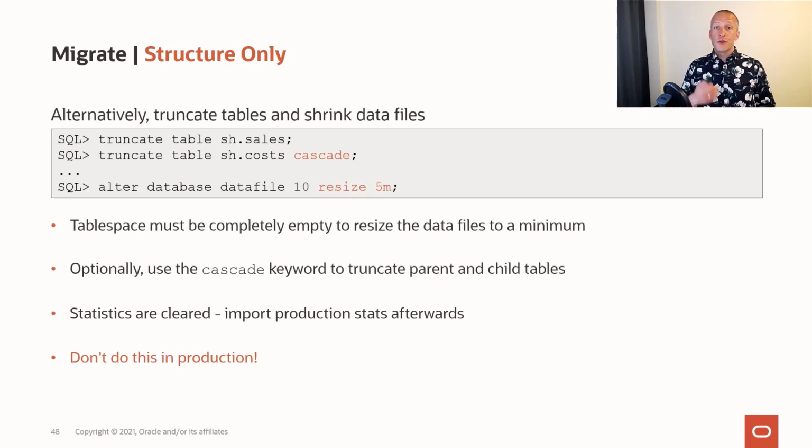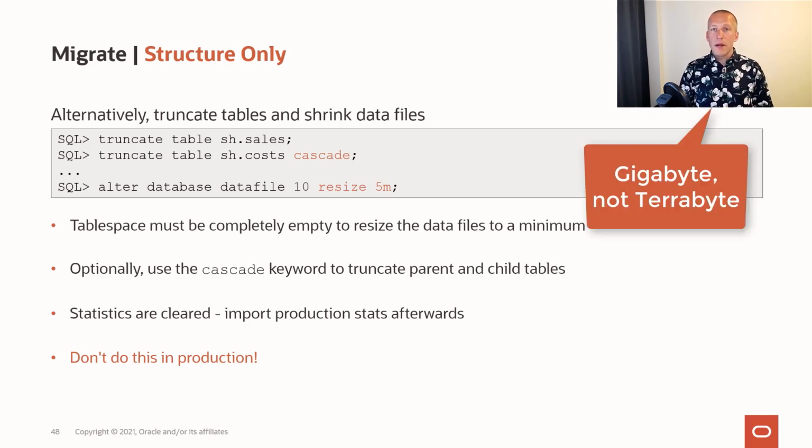Another option is to truncate the tables before you do the export or before you migrate the database. You have to truncate all the tables in one tablespace in order to shrink or resize the data files down to a minimum size. So if you have a 10 terabyte tablespace and you truncate all the tables in there, you can use the alter database resize command to shrink those data files down to a very little size. And then you can easily migrate a 10 or 20 terabyte database into the cloud.